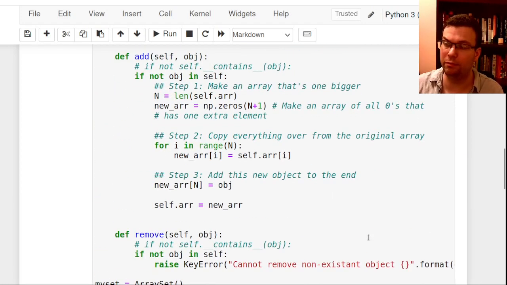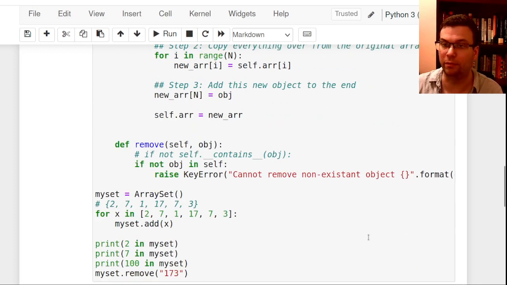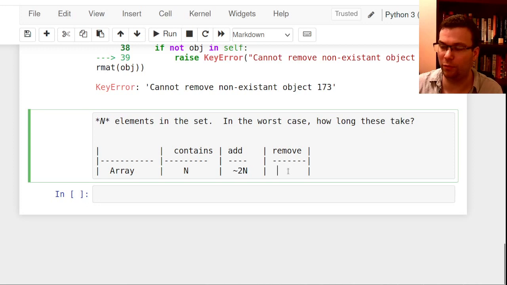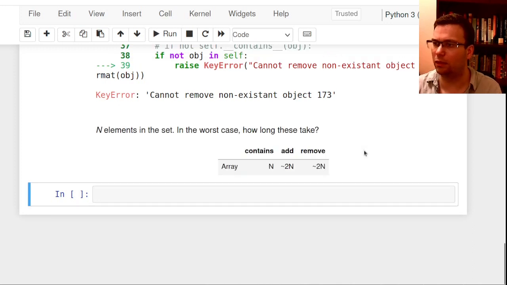Removing, which you just did, is a similar story. I have to create a new array with 1 fewer element, which takes about n operations, and then I have to copy over pretty much everything. So that's also going to be about 2n operations. So this is not awesome. Okay, this is pretty slow.